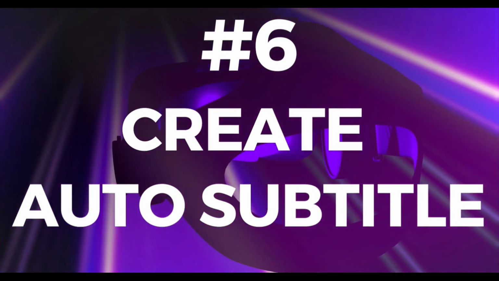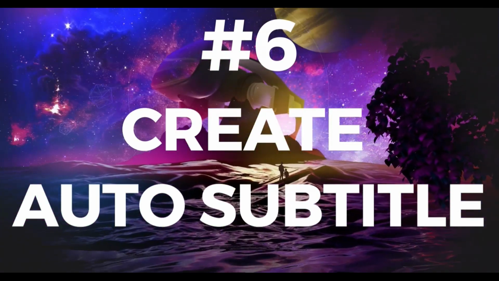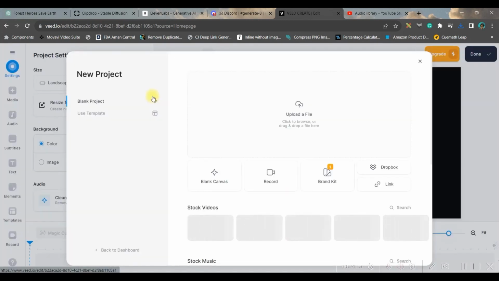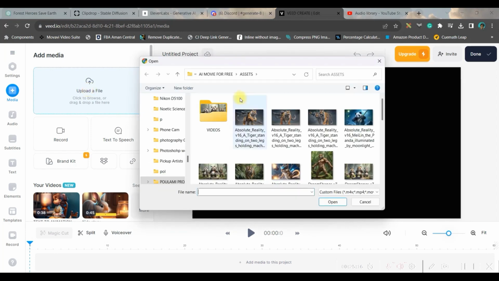Now once our video is exported and ready, we are at the last stage, where we are going to create the subtitles for this video. Therefore, we will go to InVideo.io and then go to the create project option. I'll be giving the link of this software in the description. Once you're in the dashboard of InVideo.io, you'll have to go to the upload option and take the video which you have just downloaded.